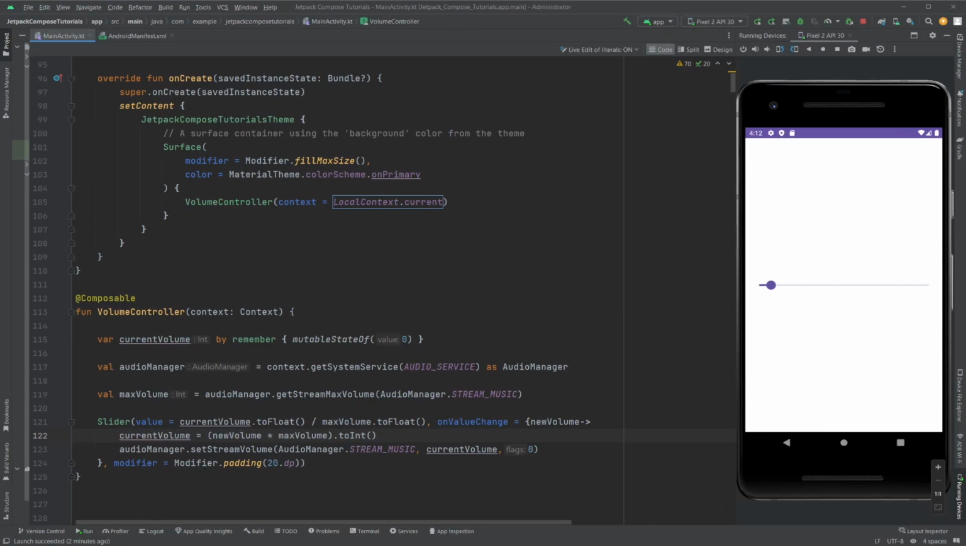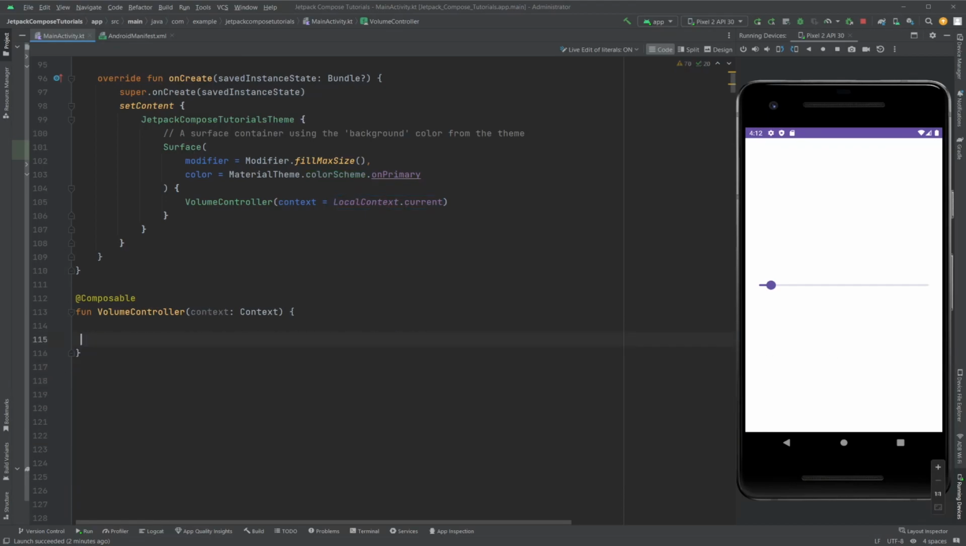For that purpose, let's remove all of this, and now create the slider position, if I remember, mutable float state of 0. And after this, create a column, and we do not need anything else, just slider. In the slider we have the value, which is going to be the slider position. On value change, we are going to put slider position equals the new value, basically.